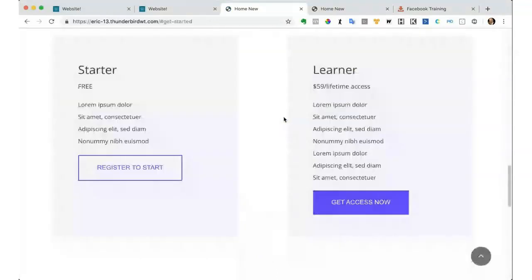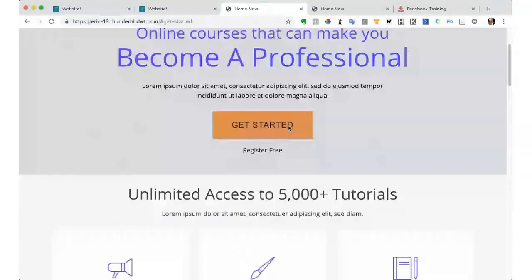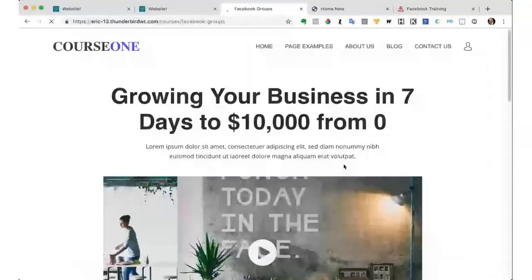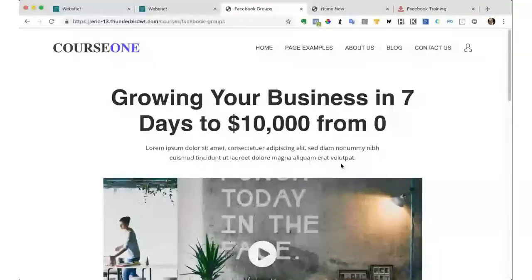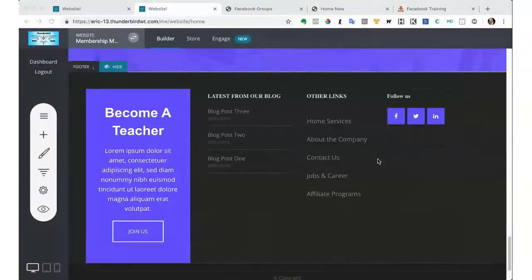So this takes you right down, and you're using an anchor text from here, takes you right down to your option here. Somebody can register to start, or they can get access right now. And this actually is the page that I'm going to build for you right now. But that would take you to that course if it had been purchased or if you were logged in. Okay. All right.